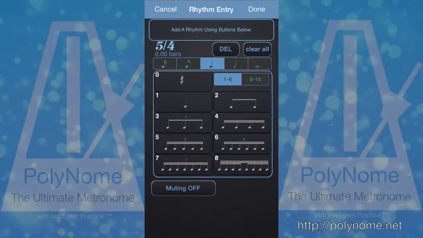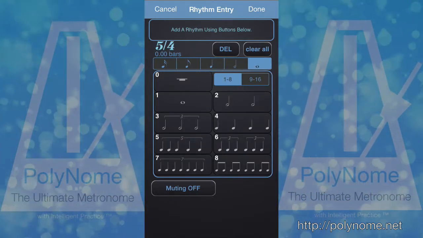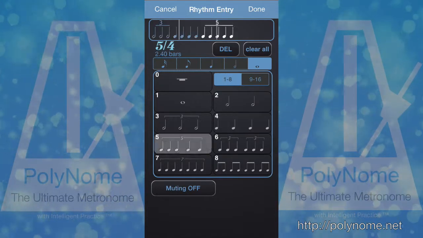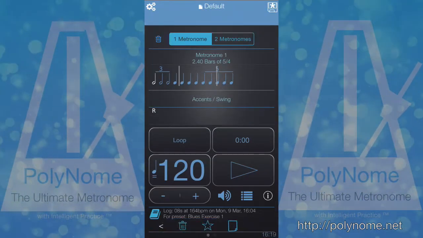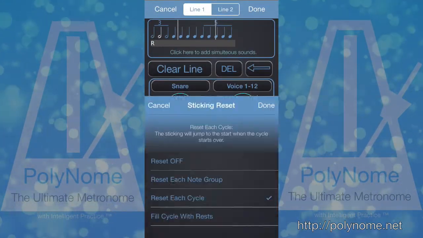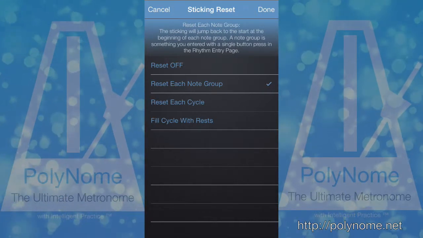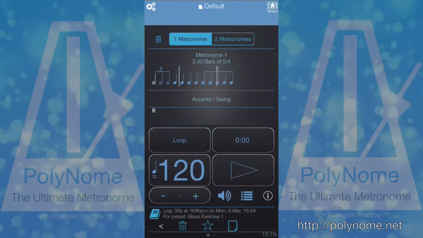So if we clear all in here and I enter, for example, divisions of a whole note, 3, 4, 5, we can have PolyNome set to count up to 12, but to restart each note group. So we'll click on there, restart each note group. And now it will count up to 3, and then up to 4, and then up to 5.